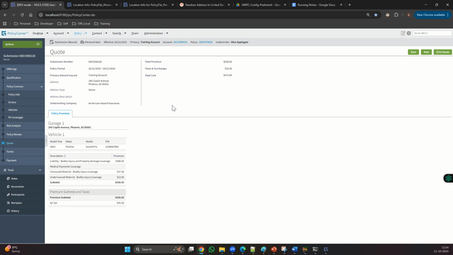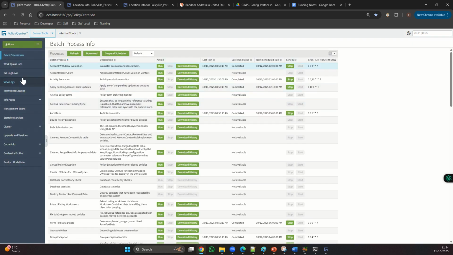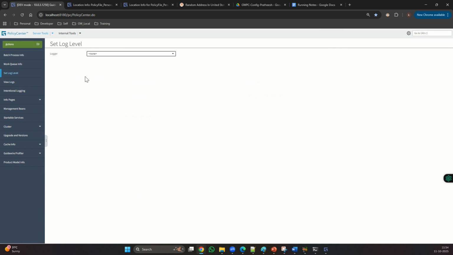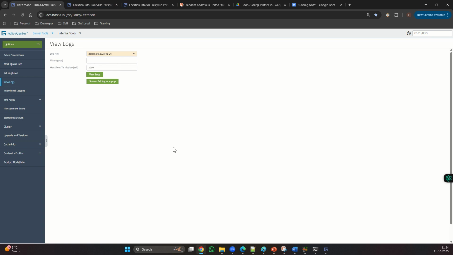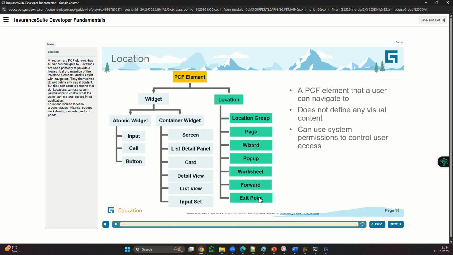And the last option is exit points. So press Alt Shift T and then come to the logs, and capture any of the logs. You have something called full stream in the login pop-up. Click on this, and it will redirect you to a different web page. So how is it able to redirect you to a different web page? It is based on the exit point location. Okay, so this is what they explain: a PCF element that the user can navigate to does not define any visual user interface content, and can use permissions to control which user should access which screens.